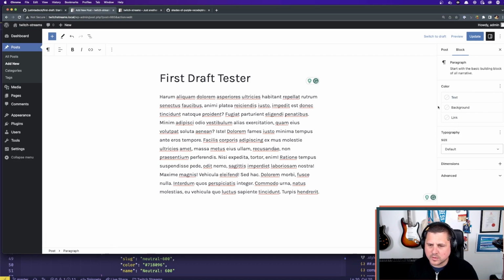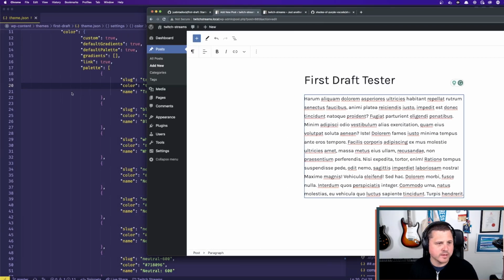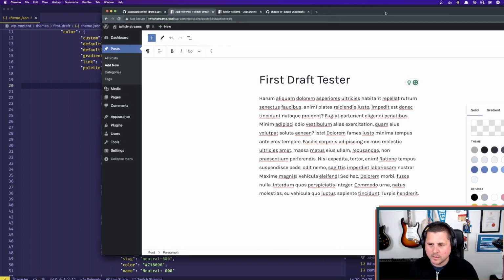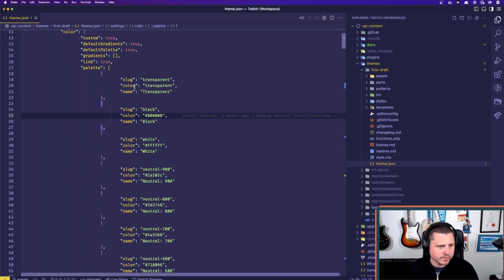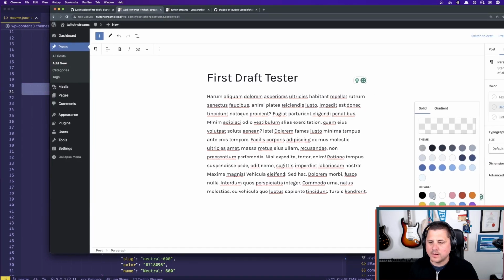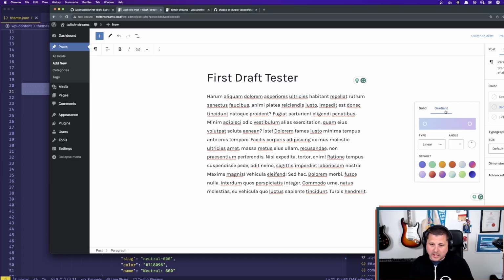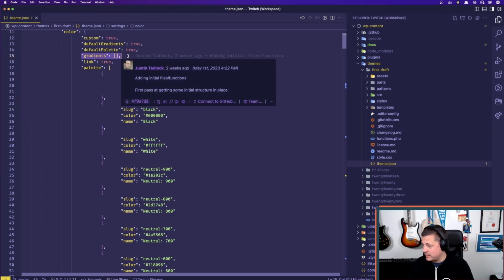So let's go to background color. These are all defined by the theme. So these are all the colors that are defined in this palette here, right? What's this one say? This is called transparent. So there's one here called transparent. And then these are the default ones that come with WordPress in general. I'm sure most people know this. So we can do gradients. There's default gradients. So if you wanted to define a list of gradients, you can do so here.